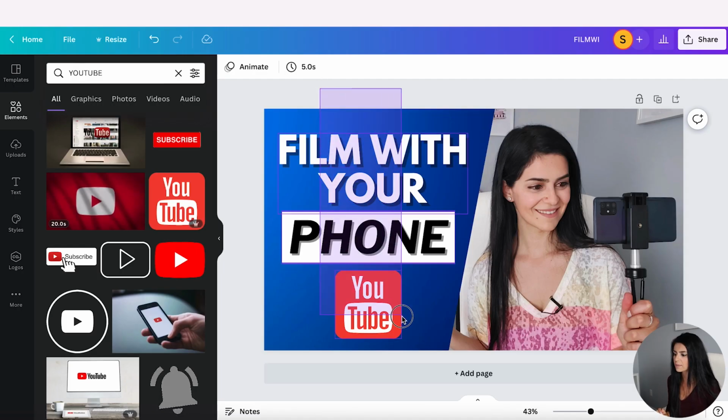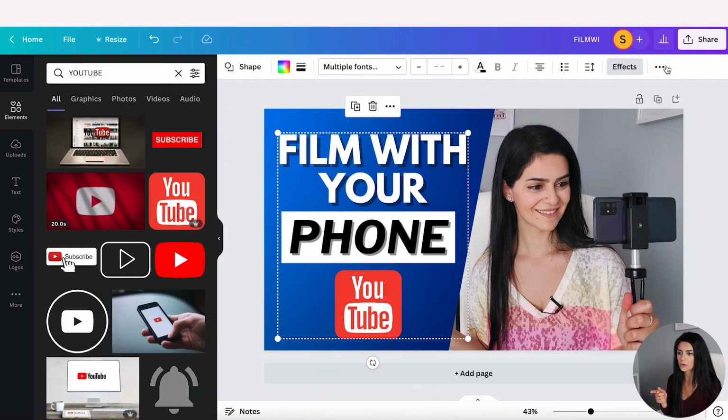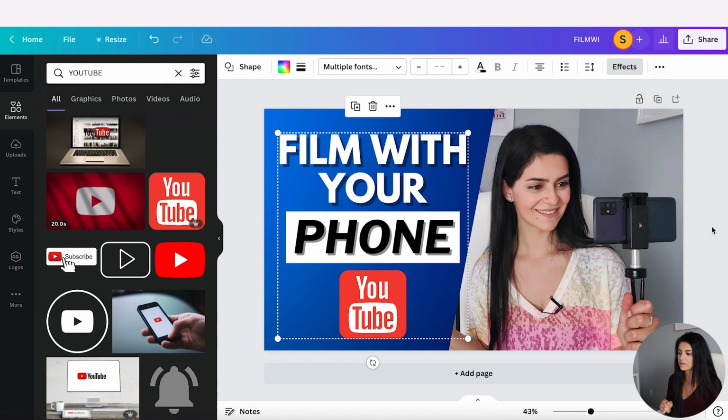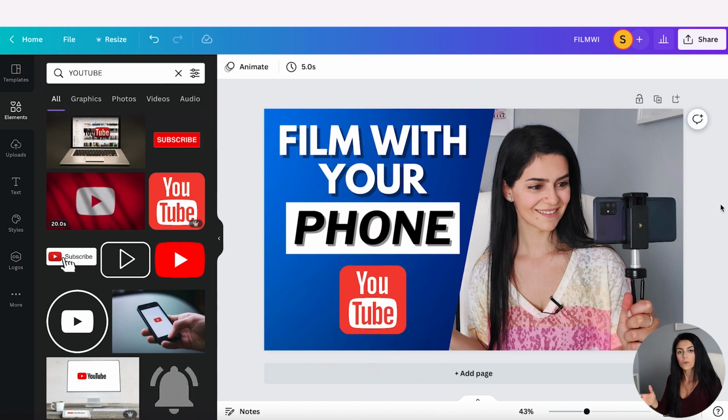Now, if I want to make sure that everything is centered with the text and the logo, all I have to do is just drag my cursor along the text and the logo, and then go to the three dots, position, center. Now everything is centered perfectly. So I'm just gonna bring everything a little bit up here. All right, I'm happy with that.